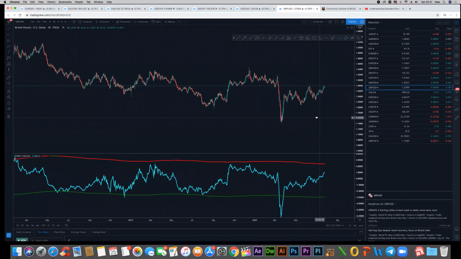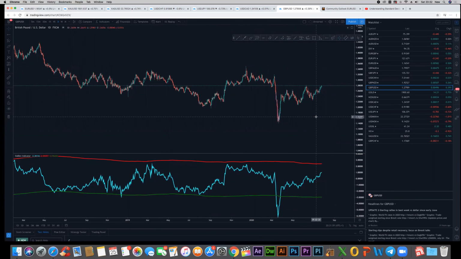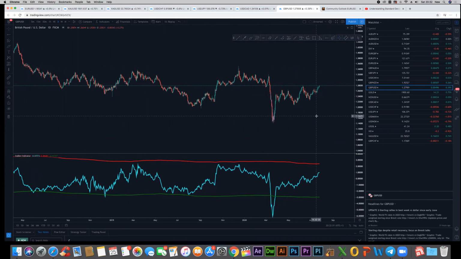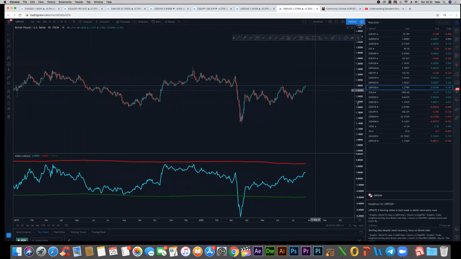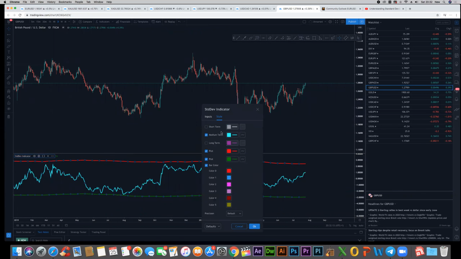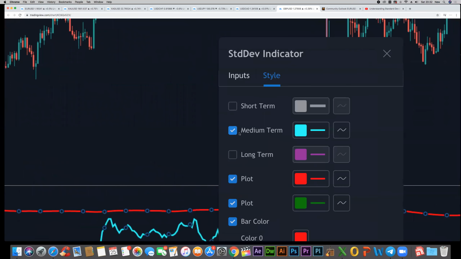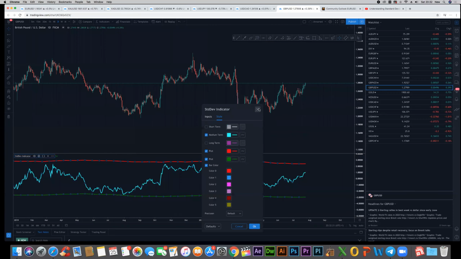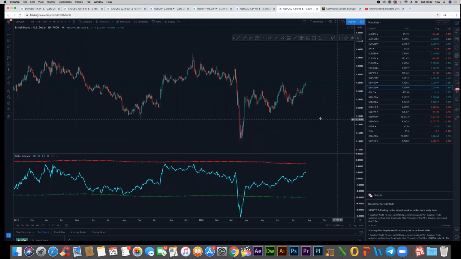How Kevin actually has set his one up on his Think or Swim platform, we can simply use it by using the daily time frame and making sure our settings is set. So you click on settings, go into style, make sure it's set on the medium term, okay, and leave everything as it is. So make sure that this button here, medium term, is ticked.